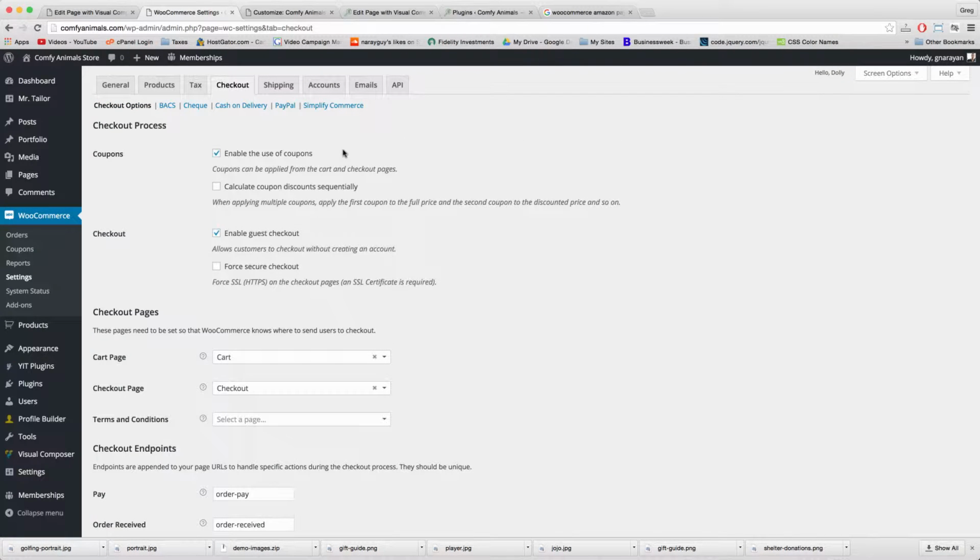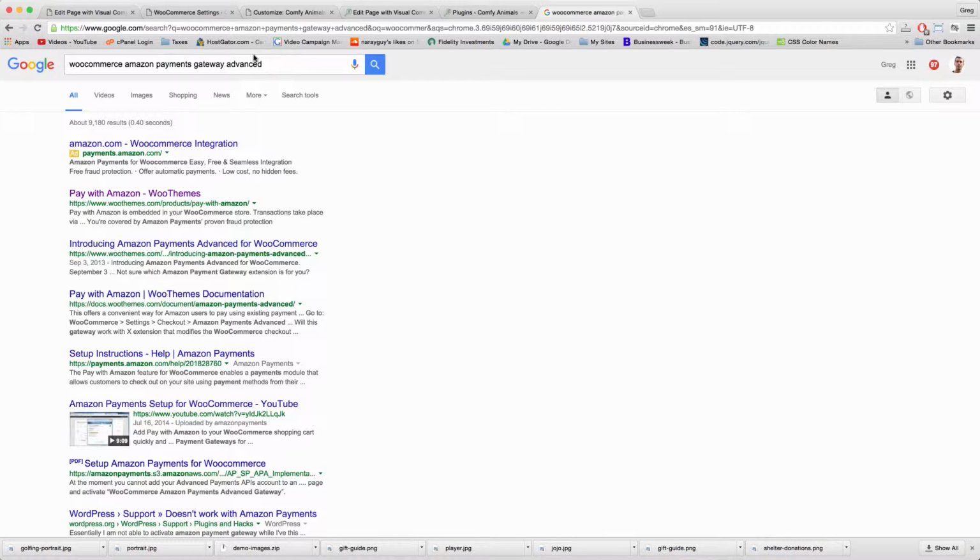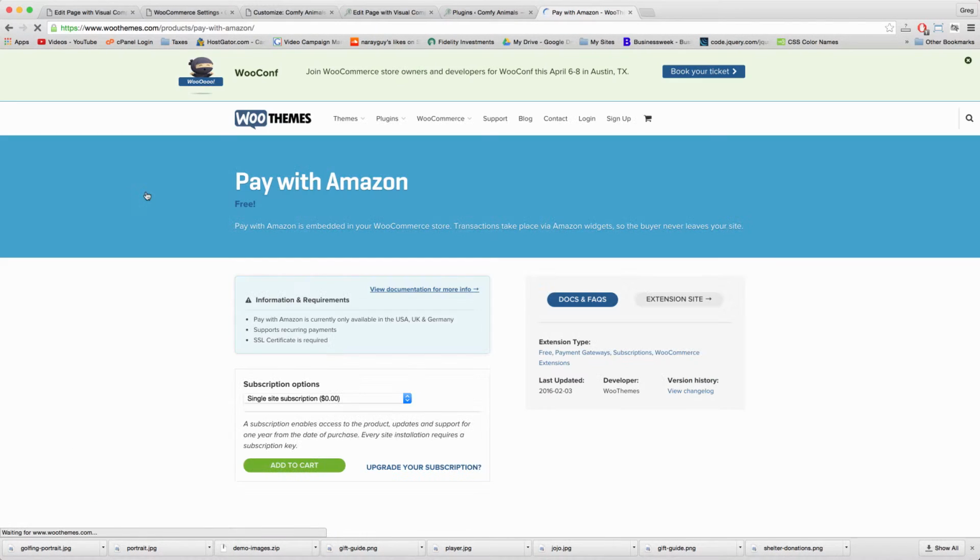Now is a good time to set up the Pay with Amazon feature as well, especially if you think your users might prefer this payment method. To find the right plugin, Google WooCommerce Amazon Payments Gateway Advanced and click on the Pay with Amazon link at WooThemes. This plugin is especially great because it's embedded into your store and because transactions take place on your site without the buyer leaving your site. And this is all free.